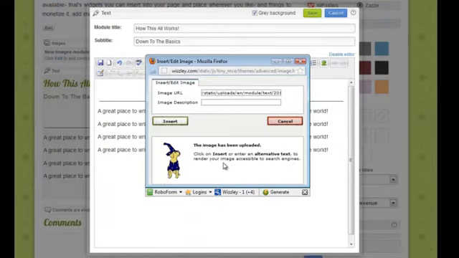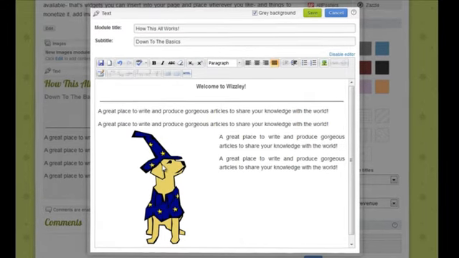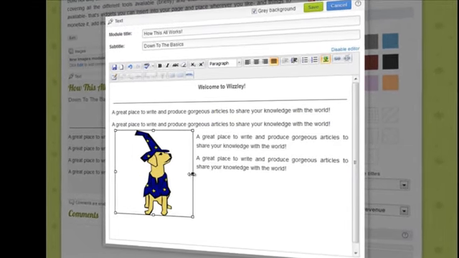When the image is uploaded and you're ready to hit insert, it'll say the image has been uploaded here. So make sure this completes before you hit insert. Once it's done, you can give the image a description and then just hit insert. It's going to insert it into your article automatically to the left. You can place this anywhere in your article. You can even resize it.